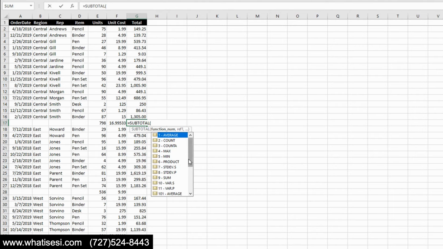When we hit subtotal, we have, it appears, 11 different functions that we can use. And then if you add 100 to those functions, it will only display the totals of rows that are visible, not hidden.